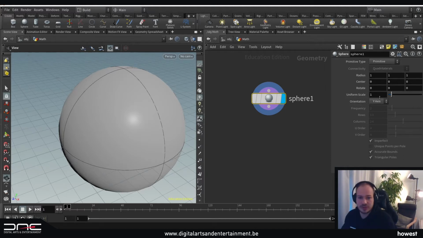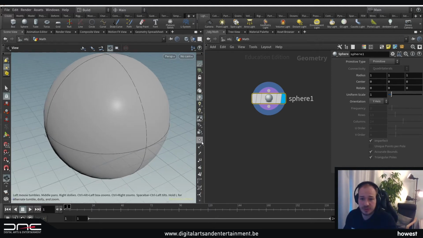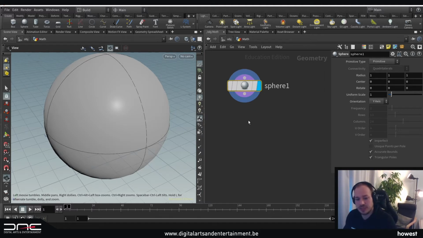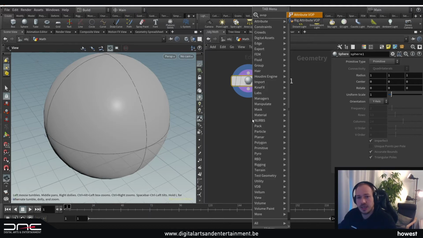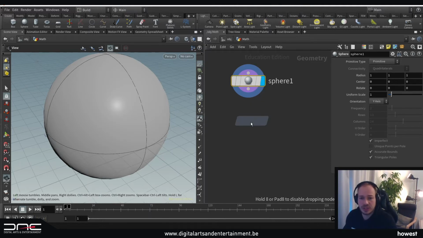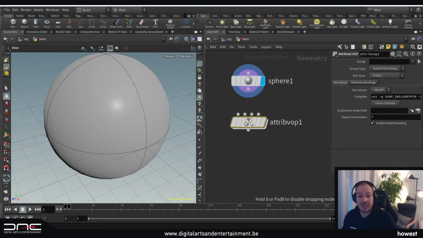But so now we have our sphere, and we want to do some math on this. We want to calculate this. What we will use for this is something called an attribute VOP, and it's a way to code in Houdini without actually using any real coding, like coding without typing basically, but it's a node-based coding. So we can just use some nodes, like we can add two numbers together, we can make a number and so on.